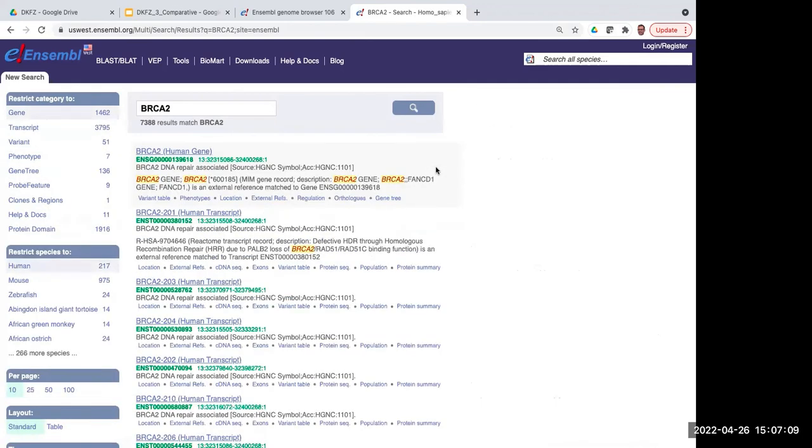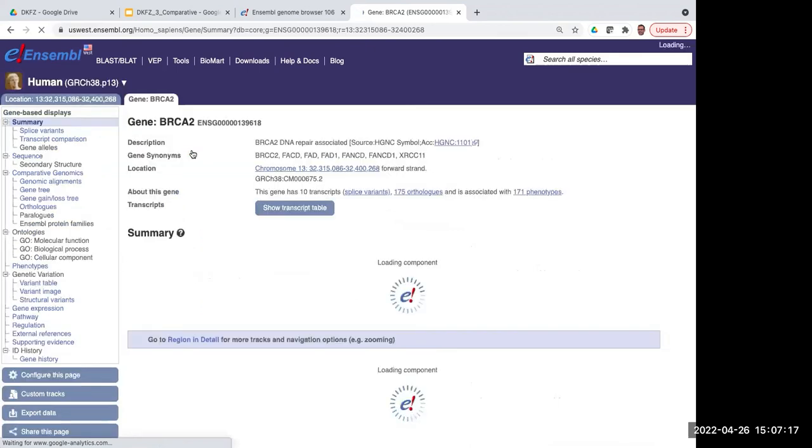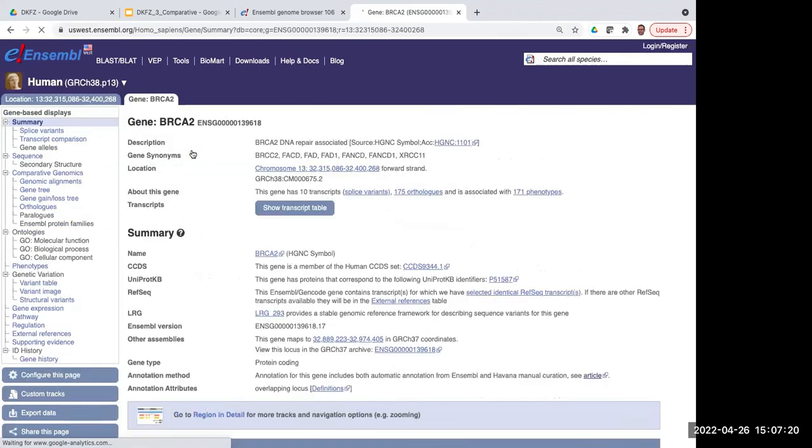Okay, still quite slow, but it is working, so that's good. So from the results page, we can click on the link for the human gene to take us to the gene tab. Many of you would have seen the gene tab already, and you can see the link over in the menu on the left-hand side.